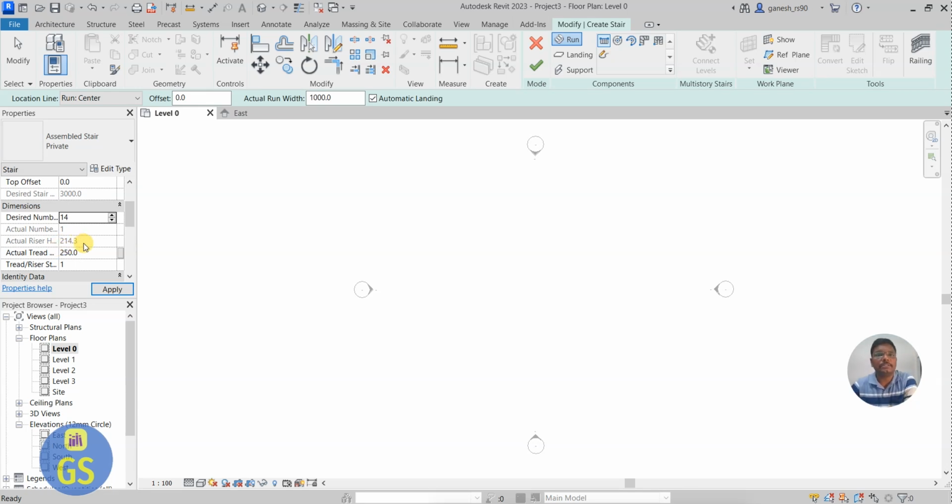This is the advantage in Revit: you have no need to calculate your risers and treads. The only thing you can modify is the tread depth, as per your requirement, for example 300 mm or 275 mm. Okay, let's go for 14 steps right now, and choose run and straight.